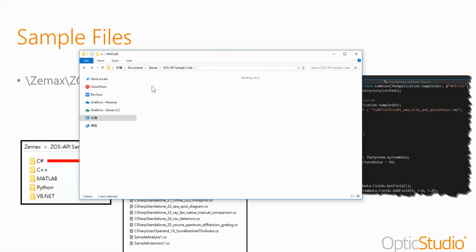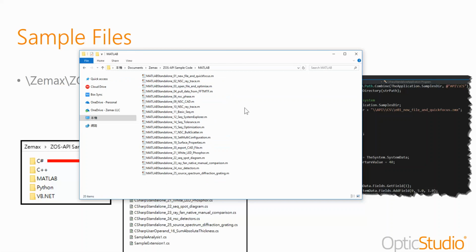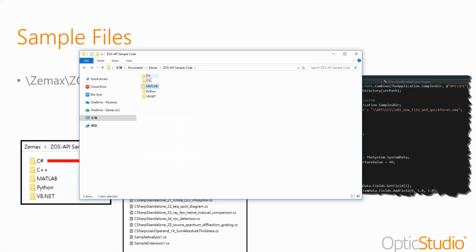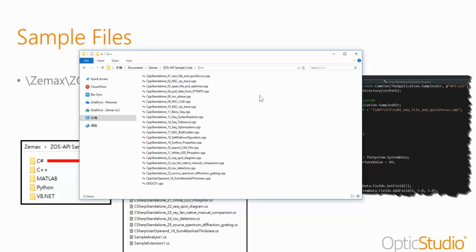For MATLAB and the Python codes, you should be able to directly run them. And for C# and C++, you will need to first compile them and run the executable file.